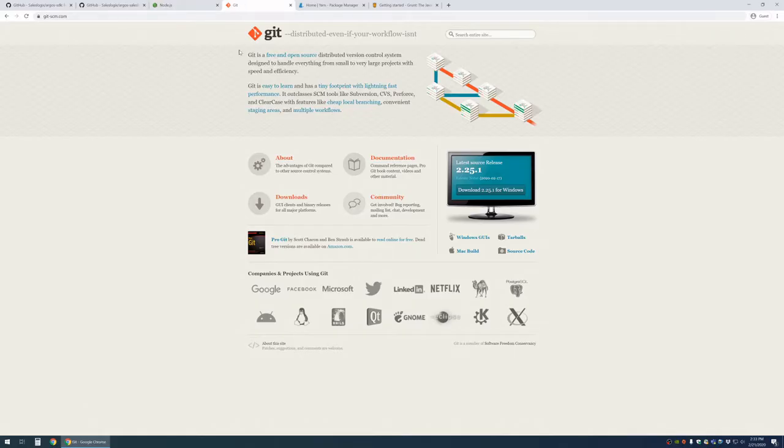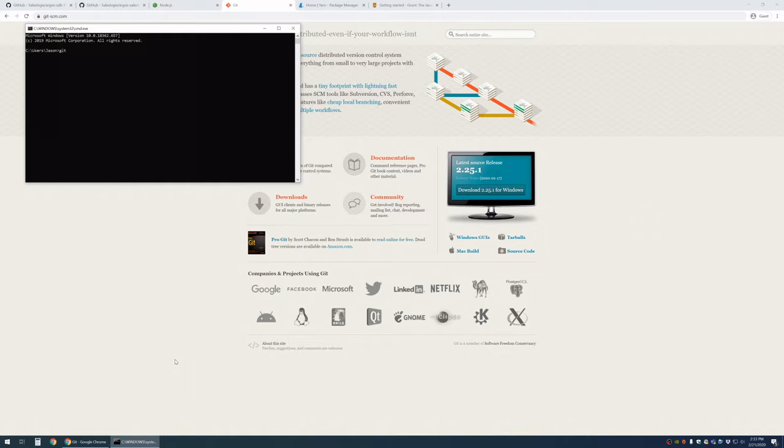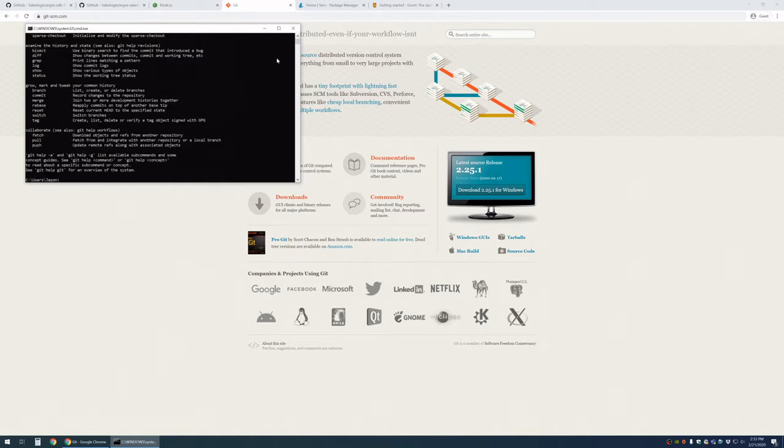Next up, we're going to want to install Git. If you don't want to use the command line version, you're free to use SourceTree or another graphical client as well. Go ahead and install that, and that is going to add Git to your command prompt.